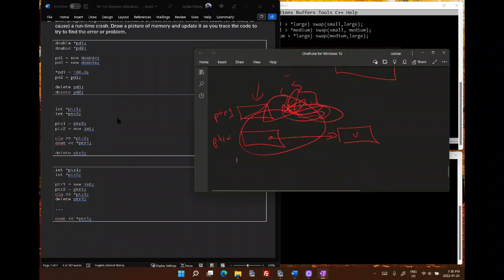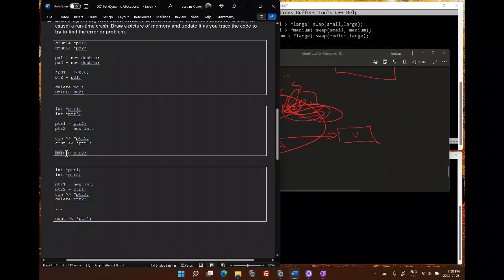You can't even do that. And then afterwards we do delete ptr2. Whatever, that's fine, but we would have never made it there because it would have crashed right at that line.